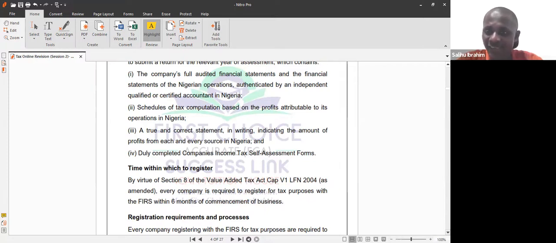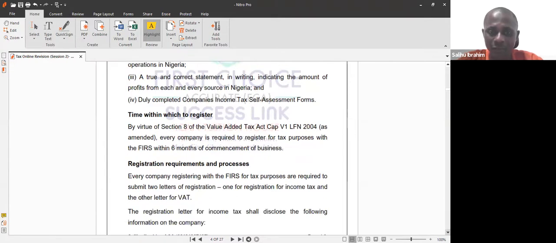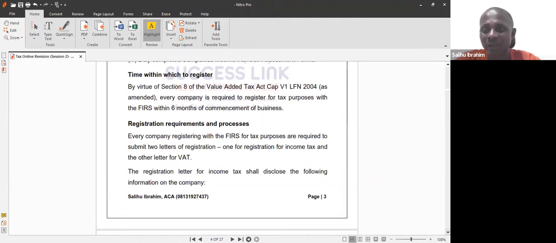Then, what is the registration requirement and processes? For you to register for tax, the process is that you are registering for two types of taxes: income tax and value added tax.